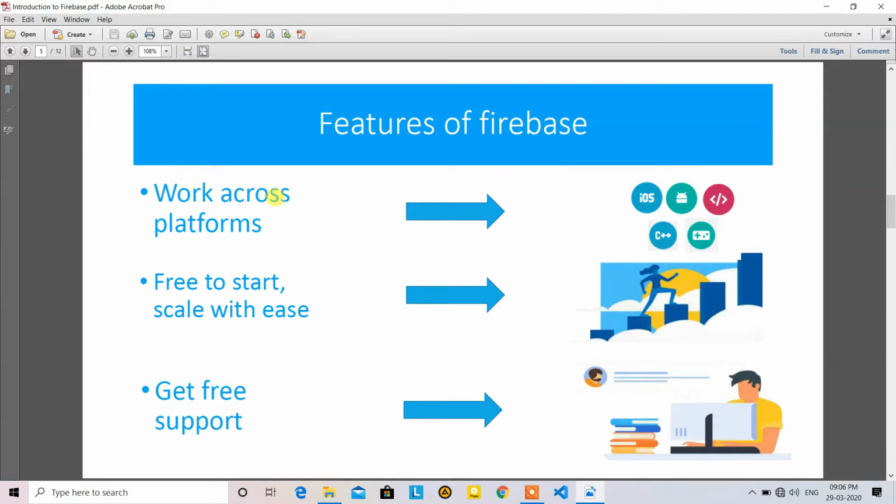Work across platforms, it also provides you a platform to work on all platforms. Means it can be used for iOS applications, for Android applications, for Python, for C++, for PHP. Means any kind of language can be used with Firebase. As a backend you can use Firebase.